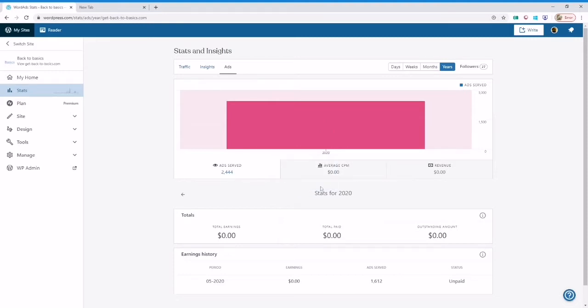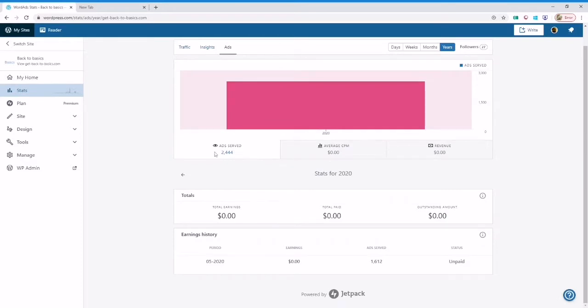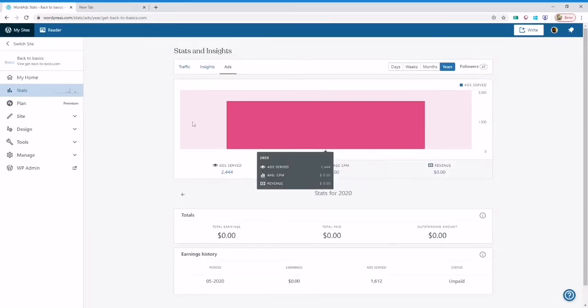So so far I have this total ads served on my site, and obviously I don't have a revenue yet. That would actually depend on a lot of factors. I might give you the information on my next video or the videos that I'll make about this. But yeah, that is actually how you check your ads on your blog.